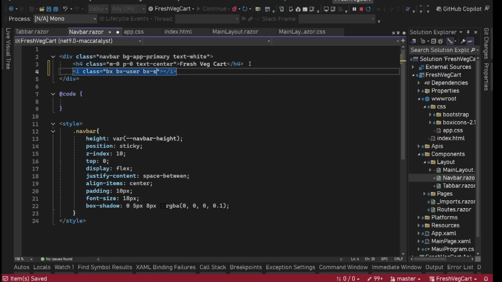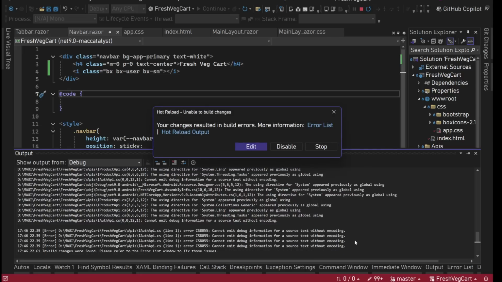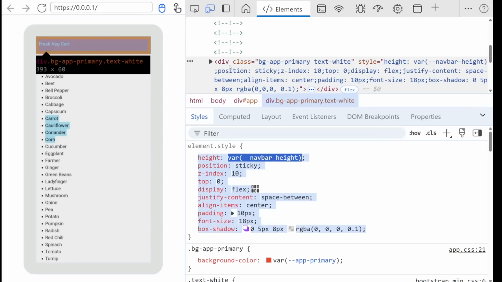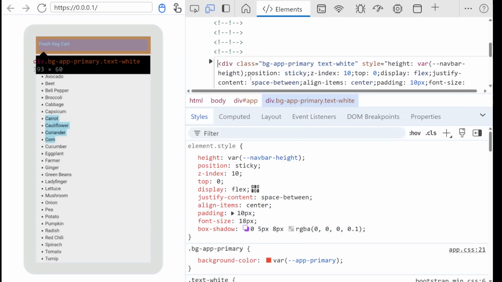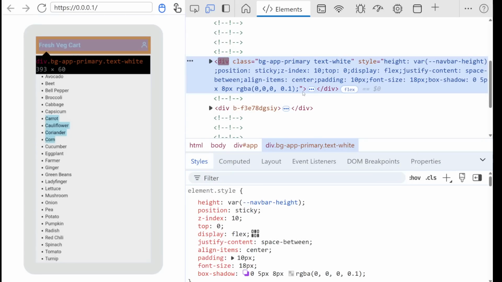On this we have bxsm, this is a class. Save it, try to hot reload, let's see if it works, and it is not working. Let's copy this html. Okay, go to the inspector and edit as html, and let's put it here. Inside this we have this h6, so we are going to remove this h6, paste these two things, and then here we can see, you see fresh wedge cut on the left side and this user icon on the right side, right? This is what we need.